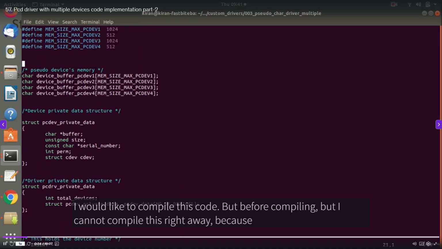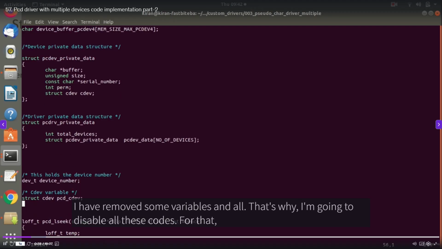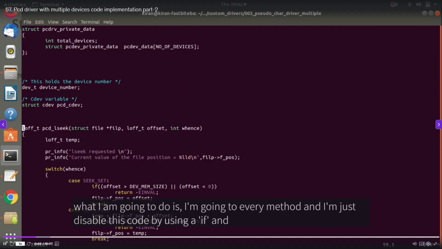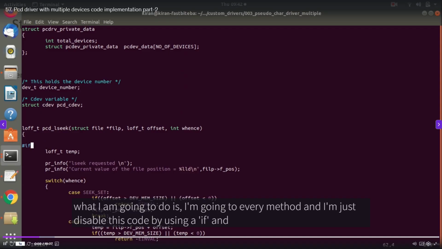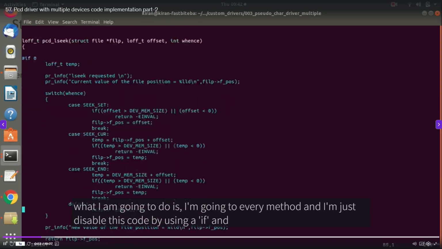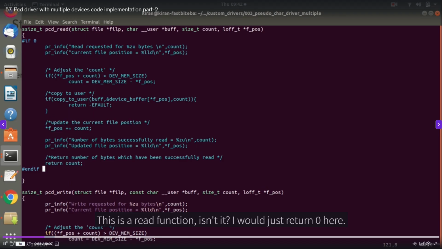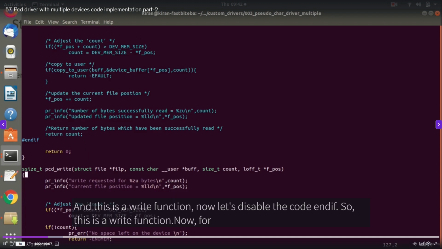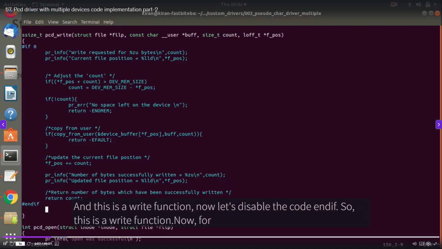I would like to compile this code, but I cannot compile this right away because I have removed some variables. That's why I'm going to disable all these codes. For that, I'm going to go to every method and disable this code by using if and end if. This is a read function, isn't it? I would just return 0 here, and this is a write function. Now let's disable the code.